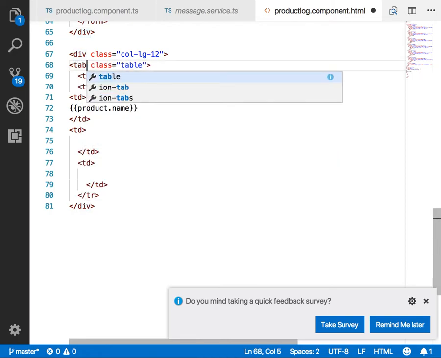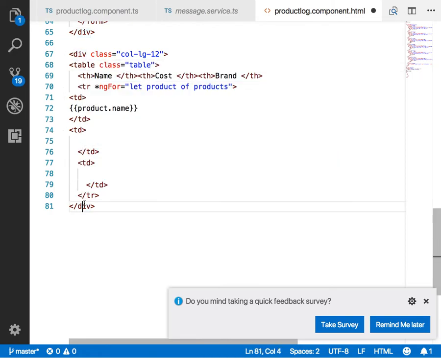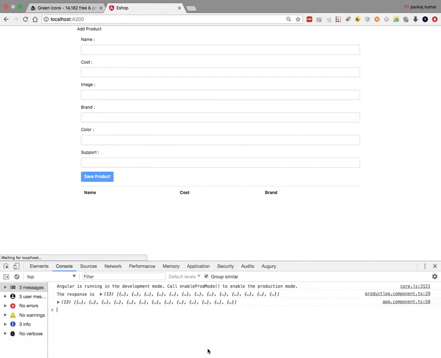Table, and here it will be table. Here it will be table. Now table is started, table close, and here we have closed this particular one. And let product of products and product dot name. Let us go here and do this. Refresh it.